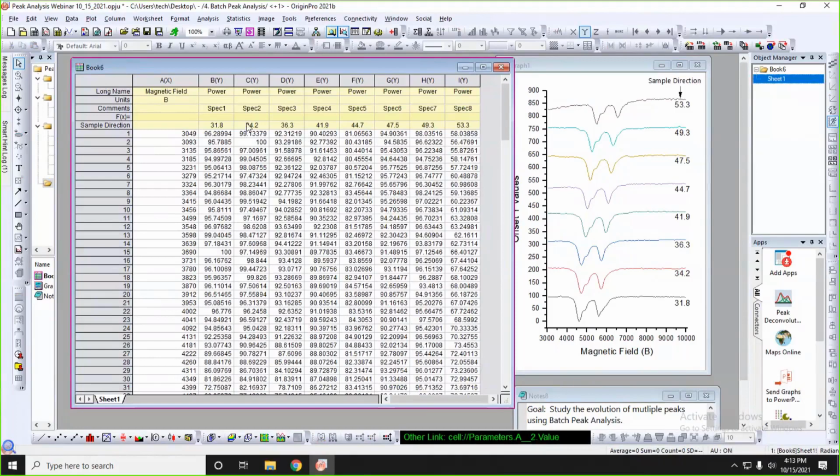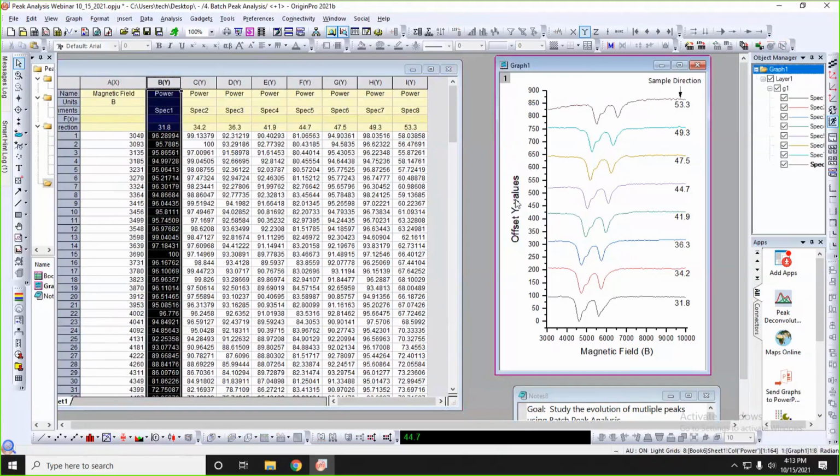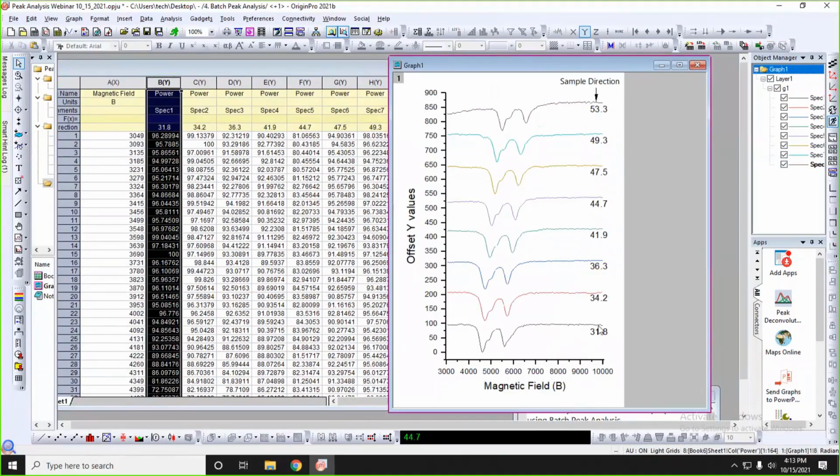So a crystal is placed with different angles to the magnetic field, and the scientists just increase the magnetic field and measure the absorption power of each crystal. So at each sample orientation, they measure one spectrum. Okay, if I plot out the spectrum for different angles, you see these stacked spectrums. So for each angle, you can tell that the peak is evolved. Okay, it has some trend of moving to the right when the sample direction changes.